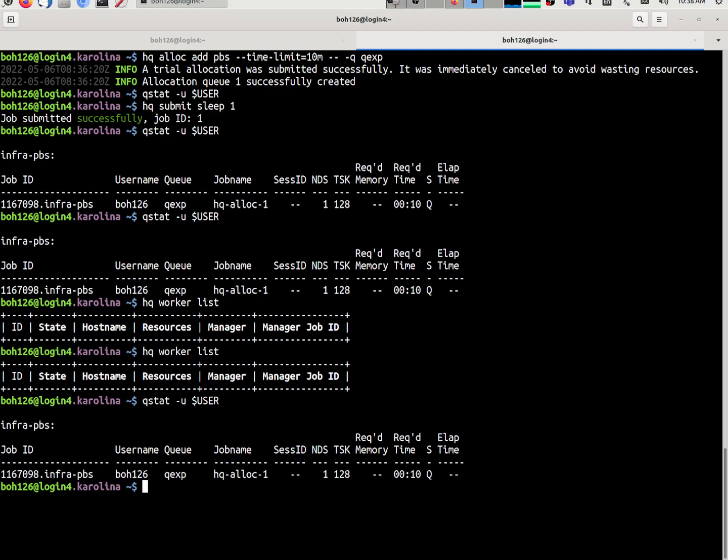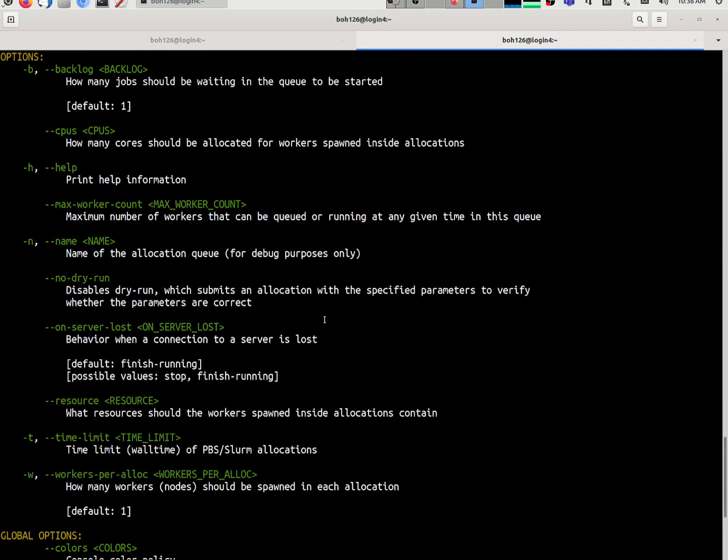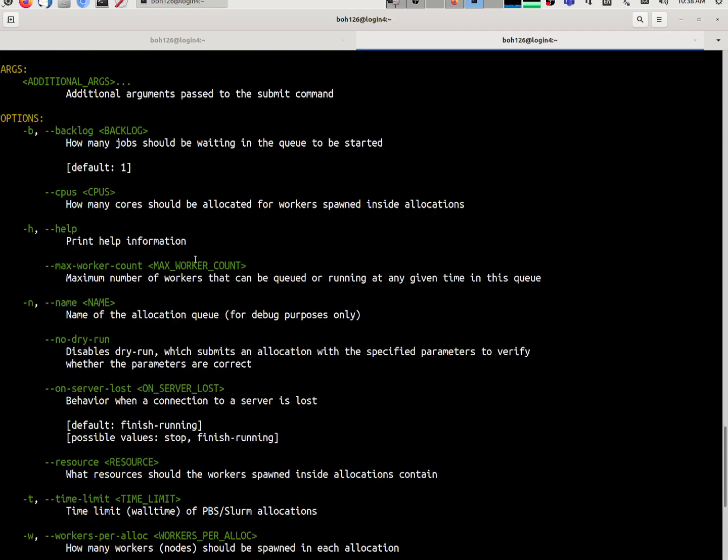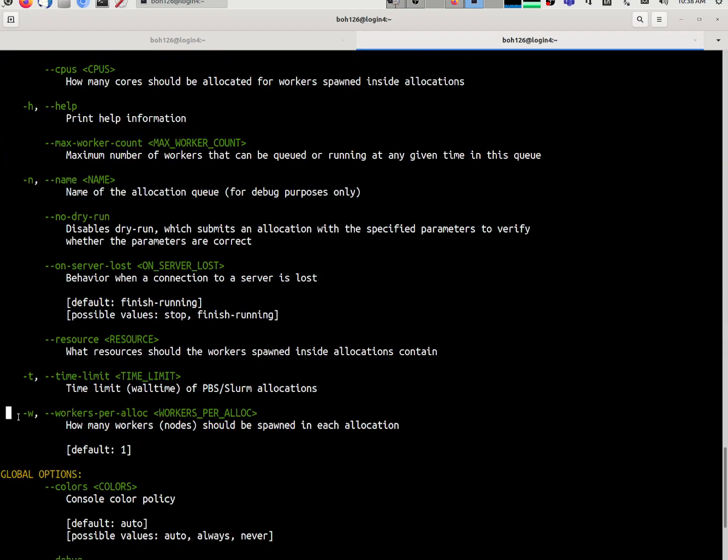Okay, so once we are waiting for the resources, we can also look at what other arguments there are. Right now, by default, we ask for only one worker, but there are more options. One important option is how many workers per allocation I want. So right now, if we ask for something, we ask for one worker, but we can ask for more workers at once.